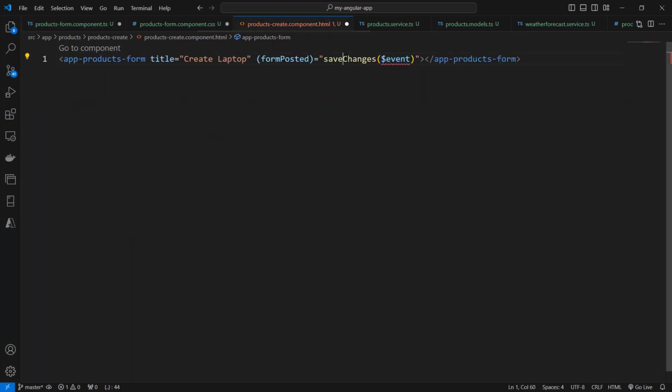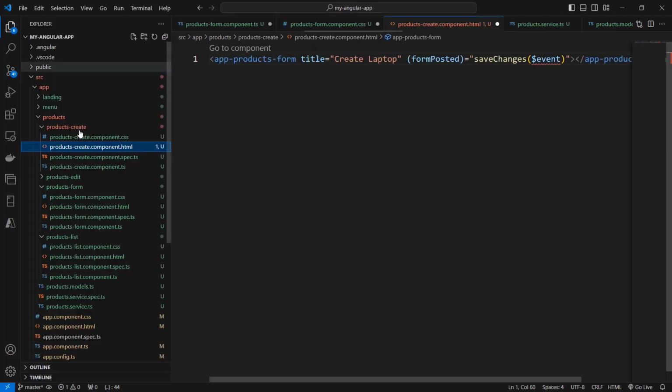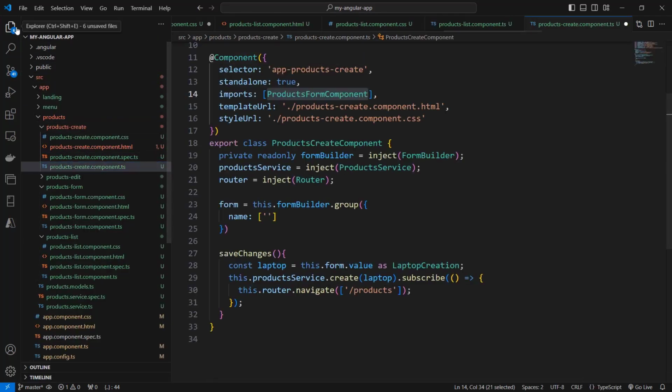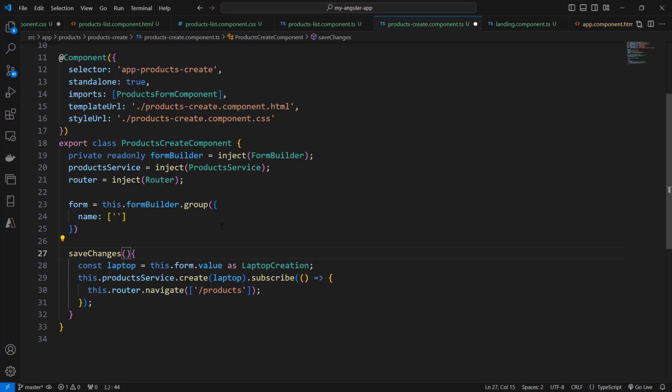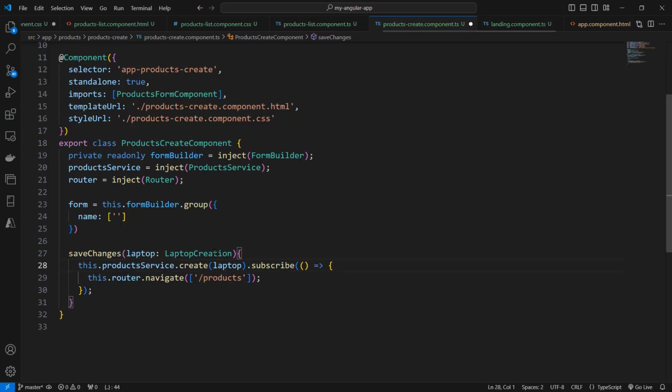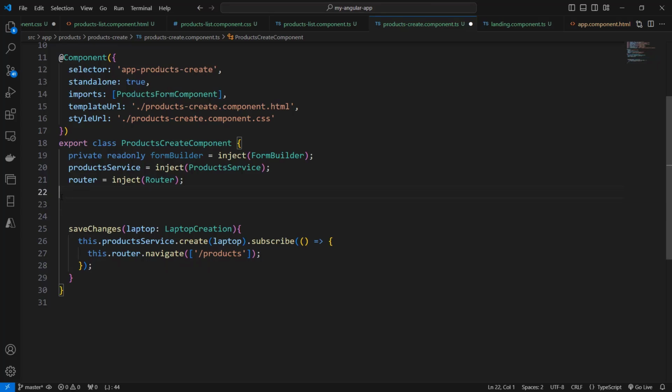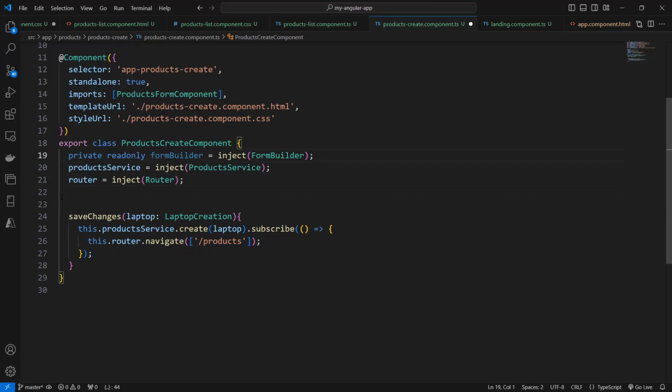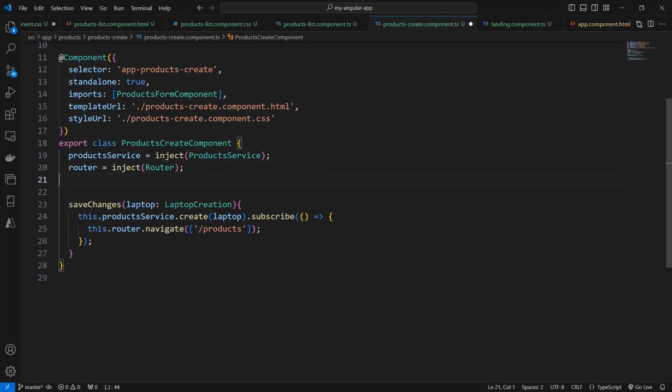Alright, so now what I have to do is to come to the save changes function here, because I need to add the laptop here. So laptop of type laptop creation, and now we don't need this here anymore, and also we can clean this up. Let me remove this form from here. Let me also remove this form builder, and that's it.